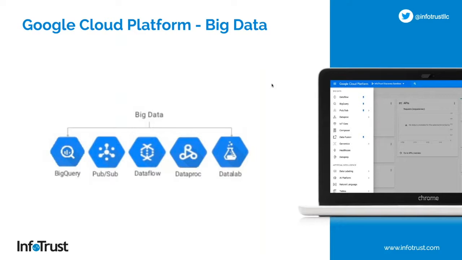Which pairs nicely with Dataflow. Dataflow is Google's premier ETL solution. If you don't know what ETL stands for, it's extract, transform, load, which means extract, get data from somewhere. So it might be a file store or an API. It could be streaming data from a database.